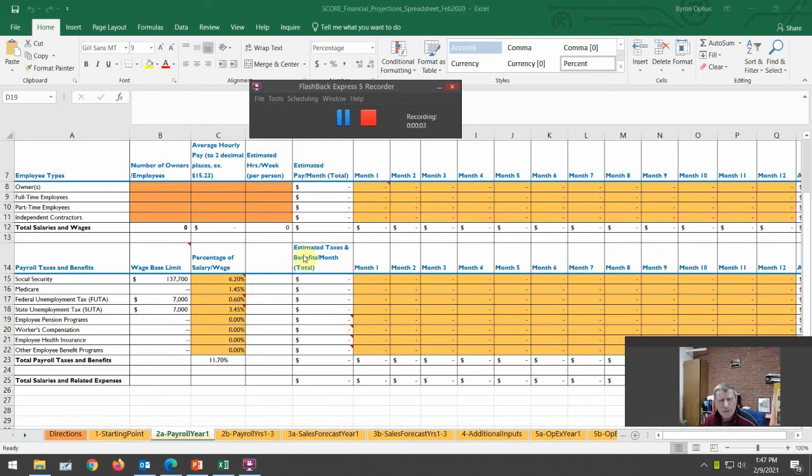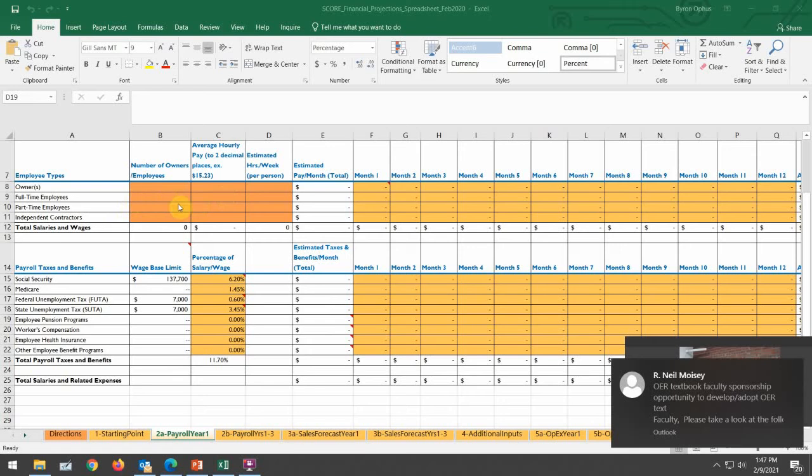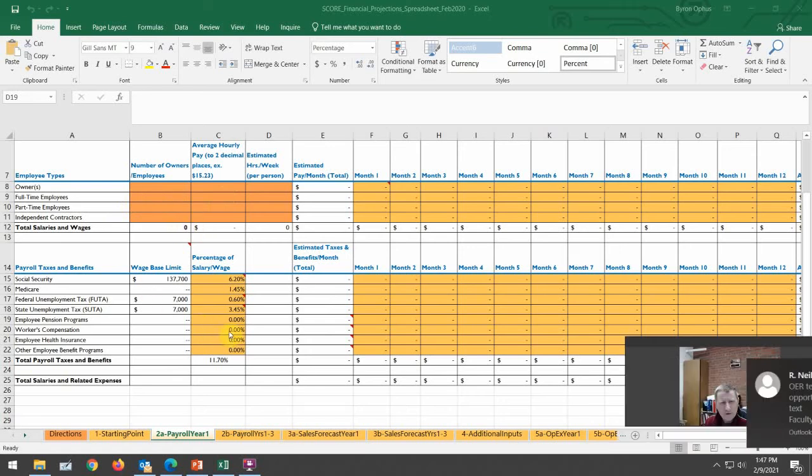Okay, as we cruise along here, we've got the starting point hopefully all done for everybody, and we're on to payroll. As you can see, there's only a few orange spots up here, but there is one down here in the gold, that workers' compensation, that you're also going to need to update. And we might have a couple changes on the payroll for years 2 and 3. We'll take a look when we get there.